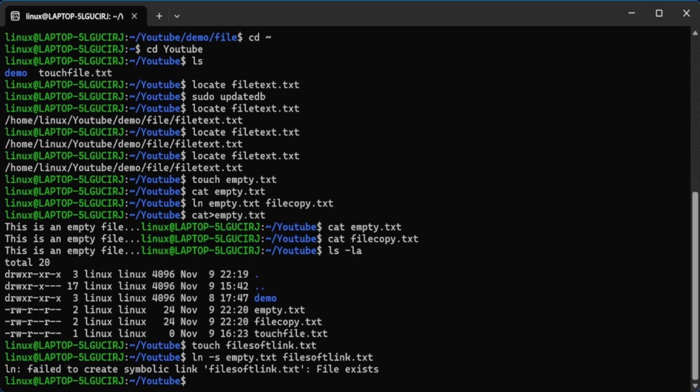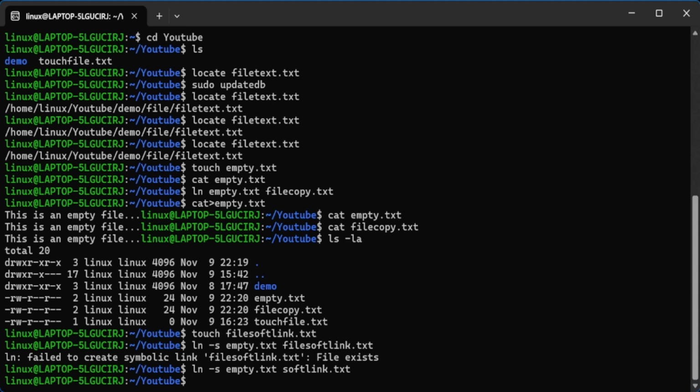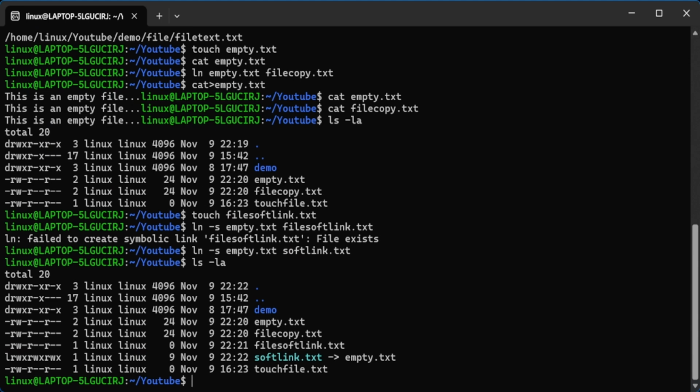Another interesting detail is that whenever you create these links, it's not necessary to have a pre-existing file. It will be created on the spot. Let's just rename this to softlink.txt, and see if the changes are reflected in the system. We can see the softlink.txt now points to this particular empty.txt, and this is pretty useful as it reflects these changes.